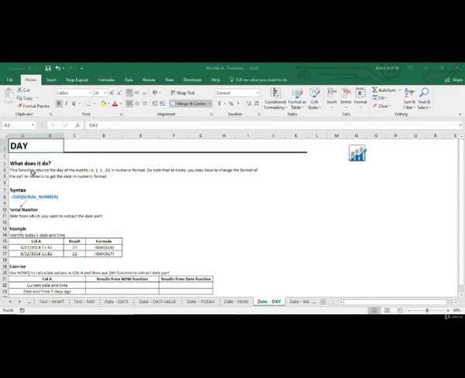DAY. This function returns the day of the month, that is 1, 2, 3 till 31, in numeric format. So the syntax is equal to DAY(serial number). Let's say using the NOW function, I've got today's date as 27th March, and if I use the DAY function on that, it will give me 27. Similarly, this is the date 5 days ago, and if I use the DAY function, it will give me that day's date, which is 22nd.